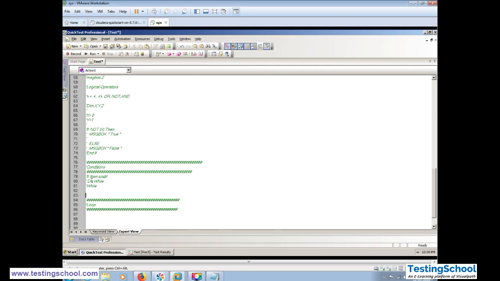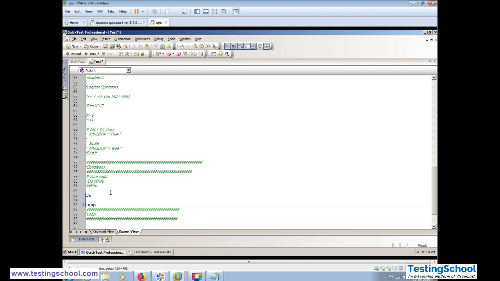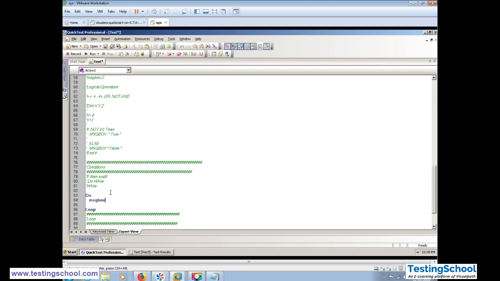The only difference with do while is that it will perform one step and then check for the condition, else it will terminate. For example, do MSG box x while x is greater than 10. Now we have declared here x is equal to 5.